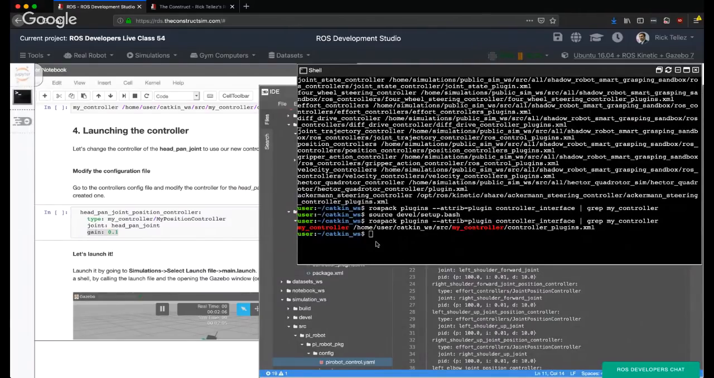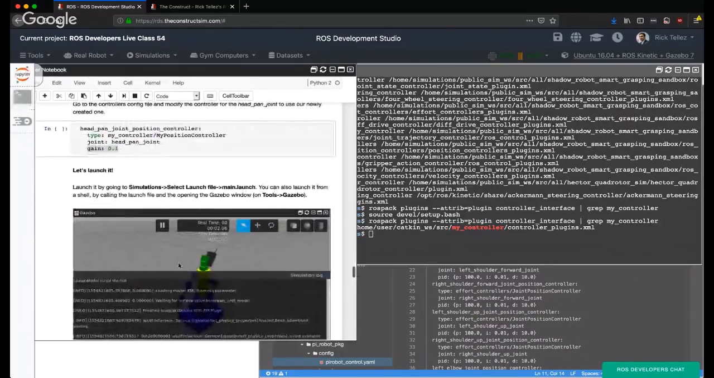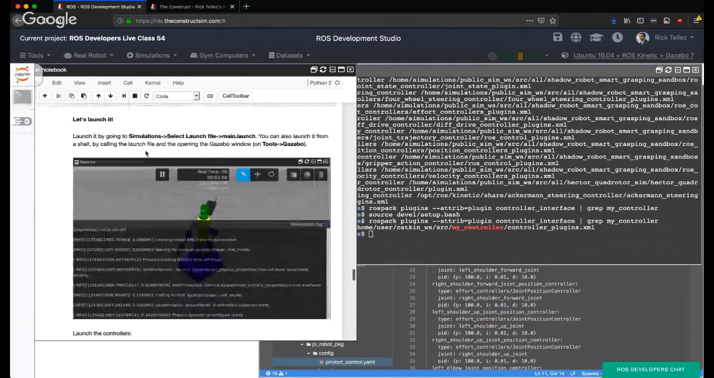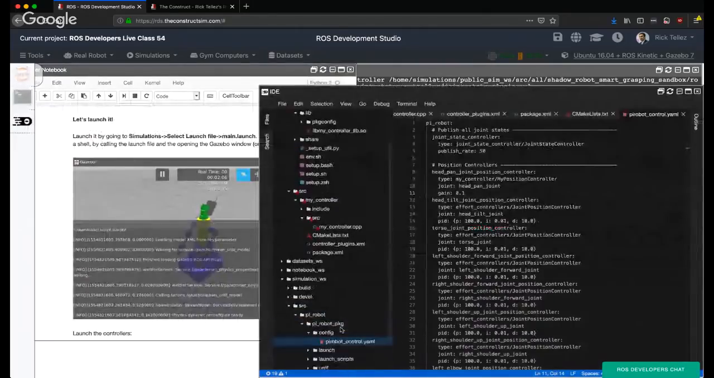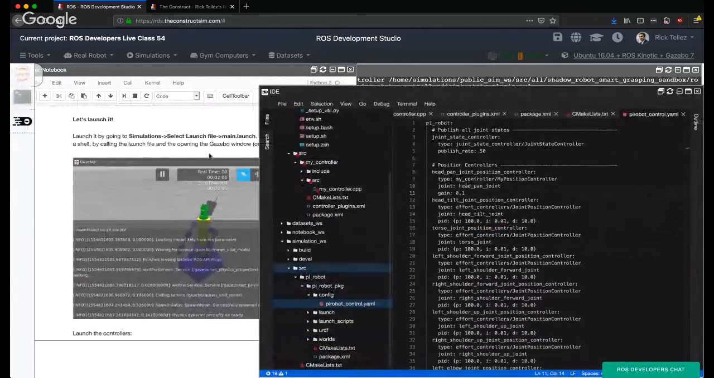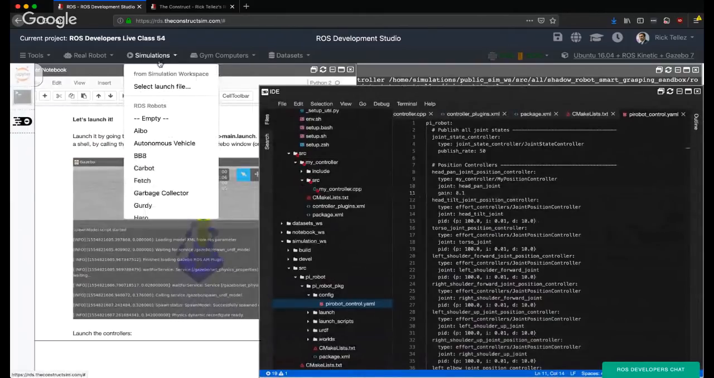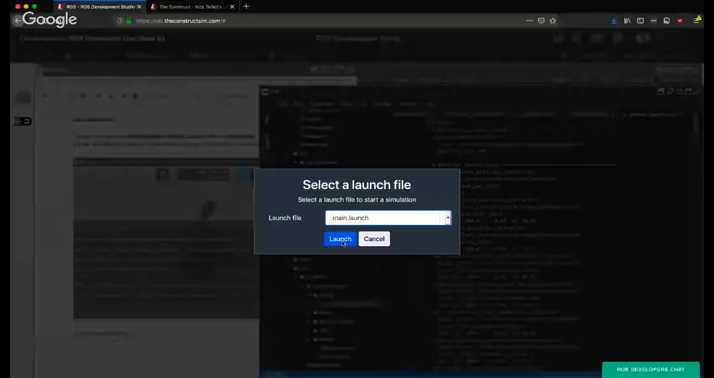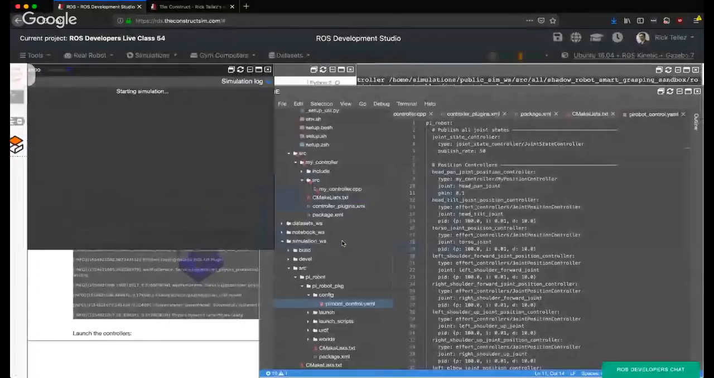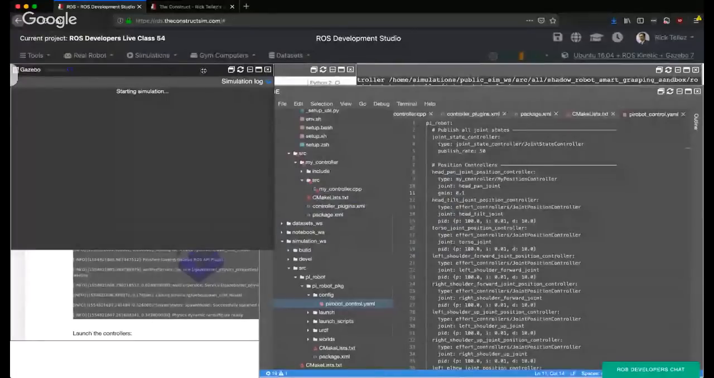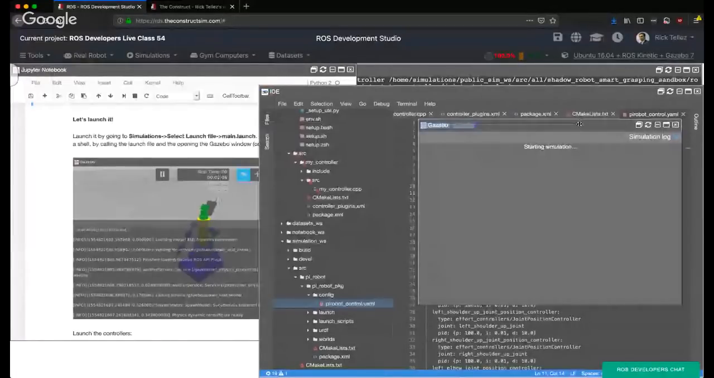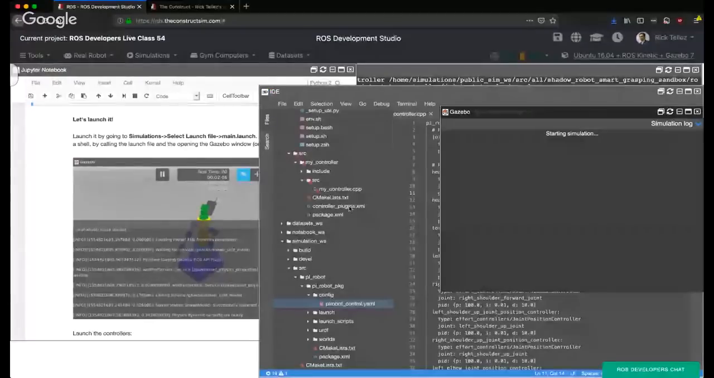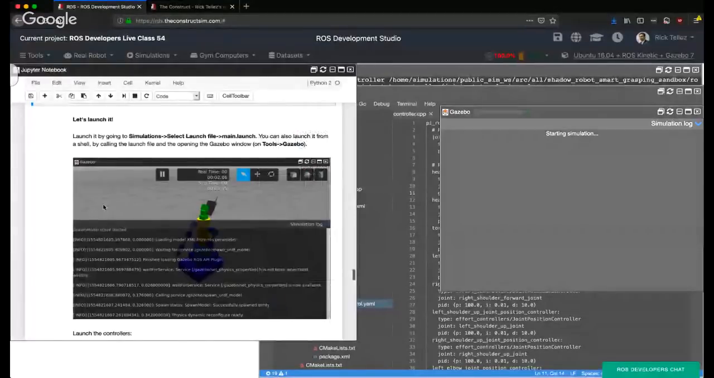Okay, so now we are ready to launch it. Let's go and see the results. So first, we need to launch the simulation. The simulation is already included here, as you can see. Let's use the ROSDS simulation menu to launch it because it's quite easy. Go to simulation, select launch file, and here select on the menu the main.launch file. By clicking there, a new window will appear where the Gazebo simulation is going to load. Okay, so it's starting, and we are going to see in a few seconds how it appears.